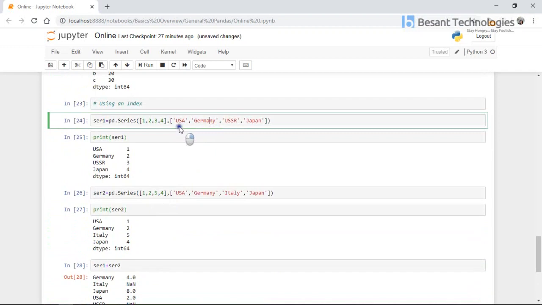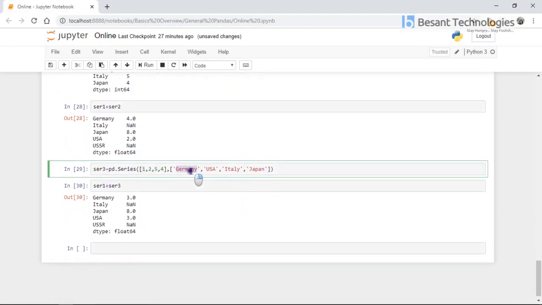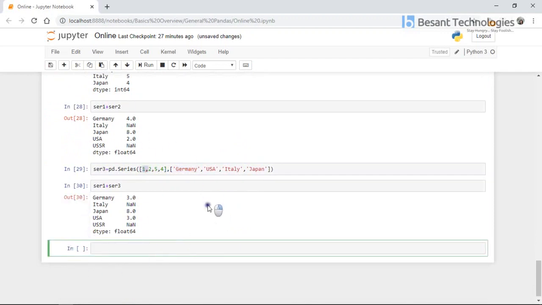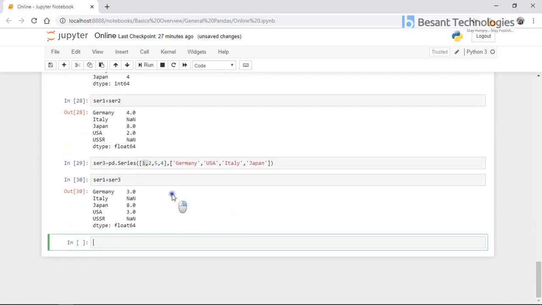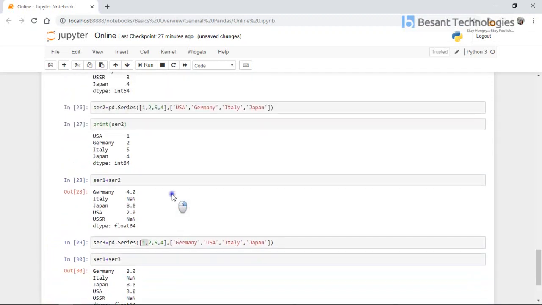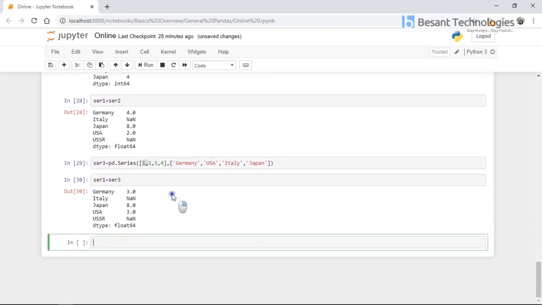So when you are planning to create a series, it does not mean everything should be in the same order. For example, here USA is in 0th position, in series 2 also USA, and first position is Germany, and in series 2 also first position is Germany. It's not required. Even you can give different positions. Pandas will arrange that in alphabetical order and it will take the values based on the particular index position. So this is how series works in pandas. Okay, great. We did the series arithmetic function.